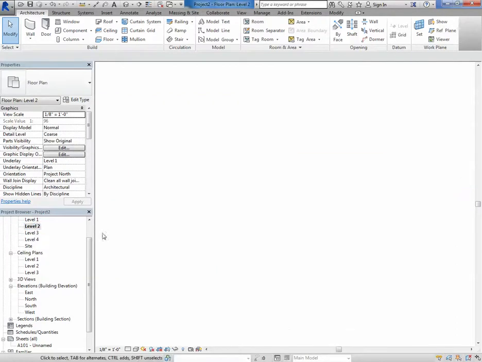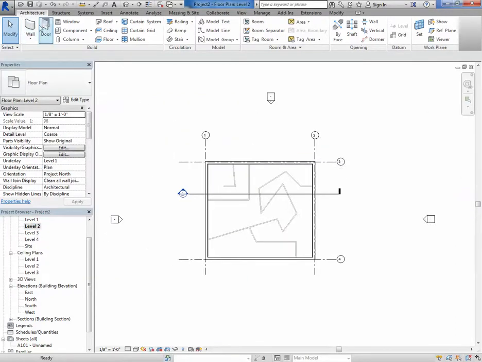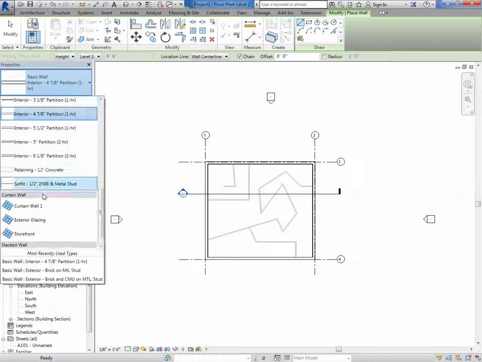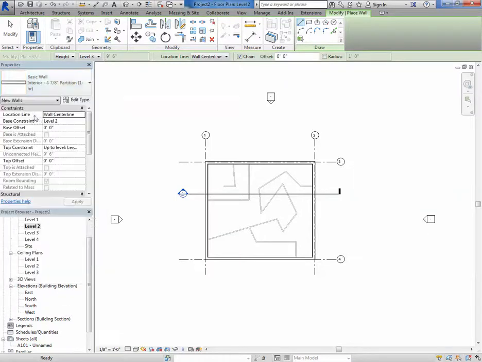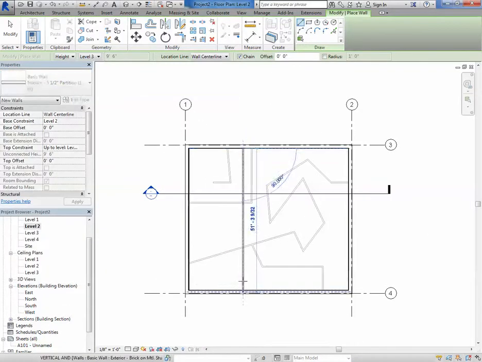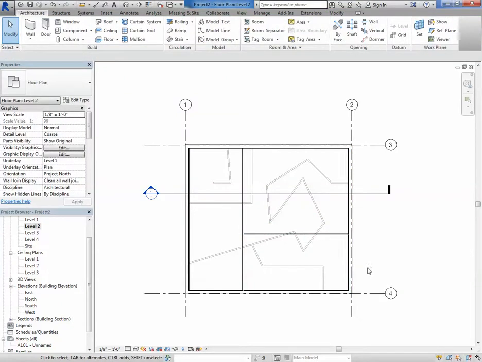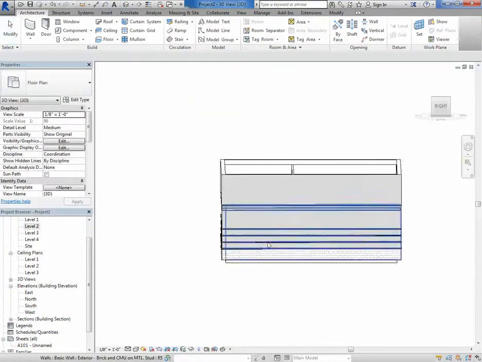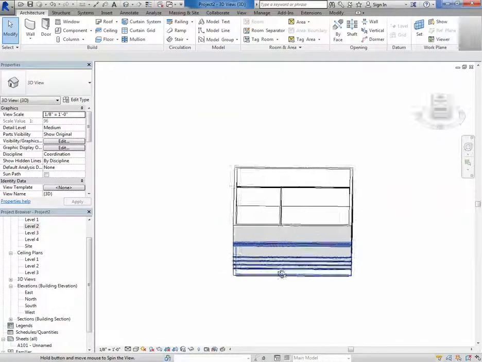Next, level 2. I'm going to do several other partitions. Wall, other partition type, and just very simply, this is a loft style. Escape a couple times, 3D, and there they are. Okay. I'm going to do a roof.